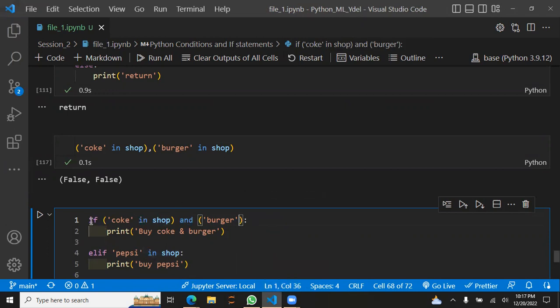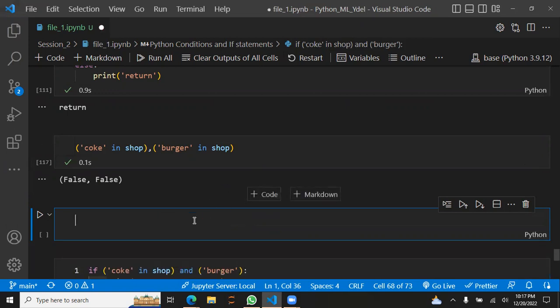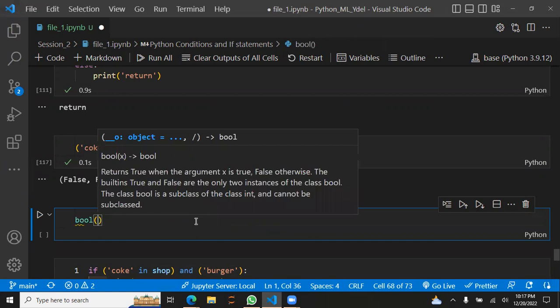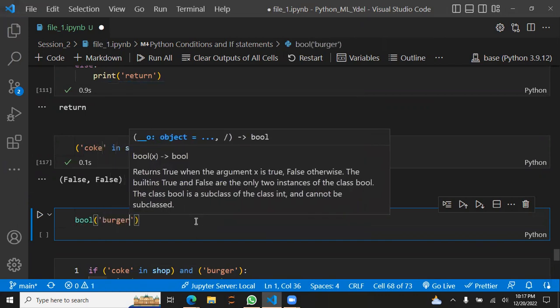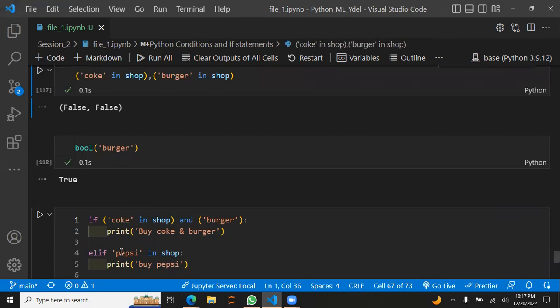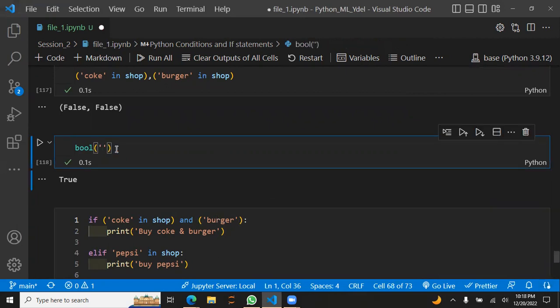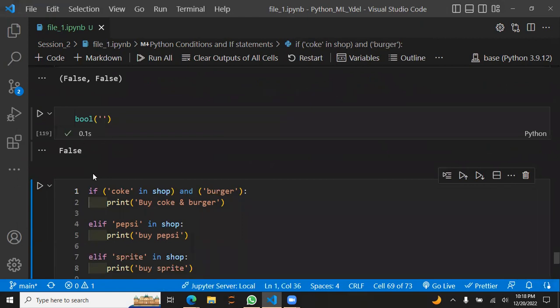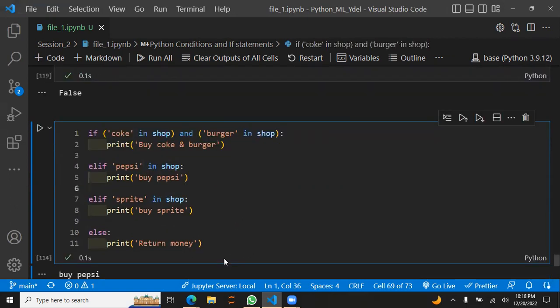To an if statement, it will automatically apply bool to this burger, and it will get true because a string has something in it. What this if statement does is, if we don't calculate something which returns true or false, it automatically applies this type conversion, and it's always going to return true because there is a string. If it was an empty string, then it would get false. So yeah, we need to do that.